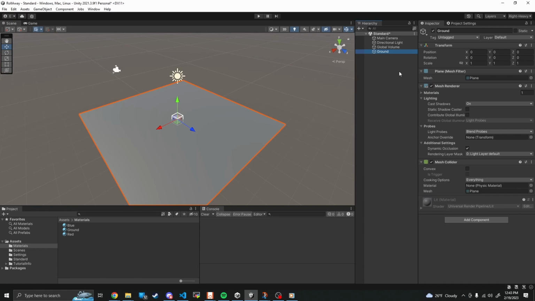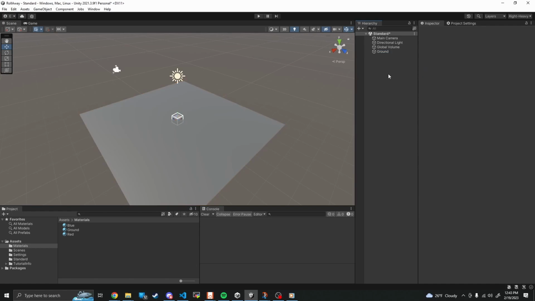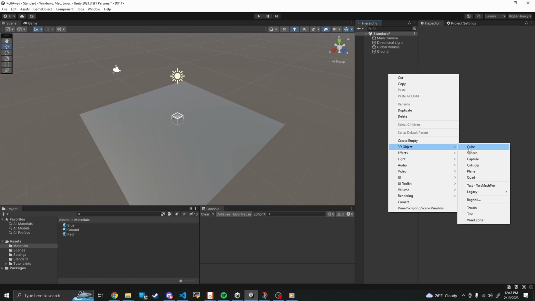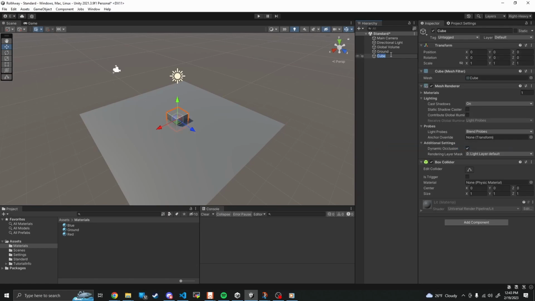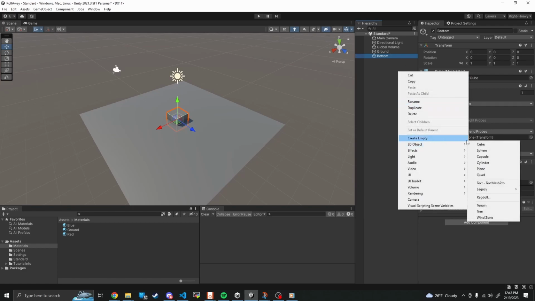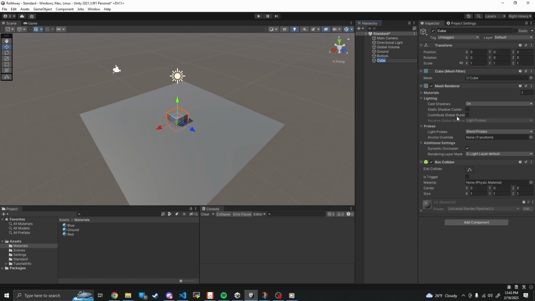We would also like to create two new cube game objects and one new cylinder to the hierarchy. They will also be present in the 3D Objects section when you create a new game object. Rename the cubes to bottom and top and the cylinder to pillar.